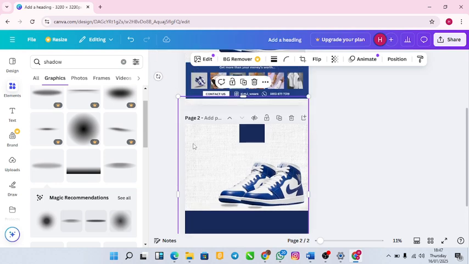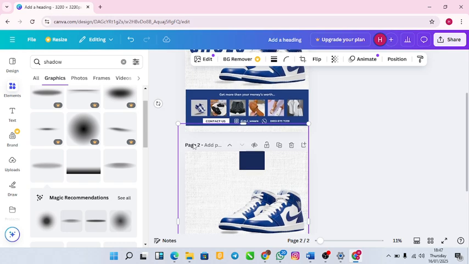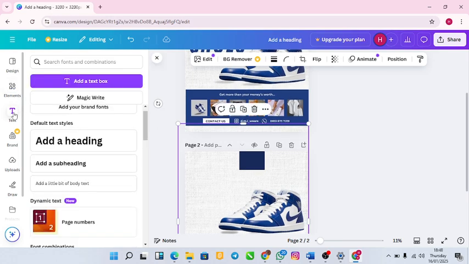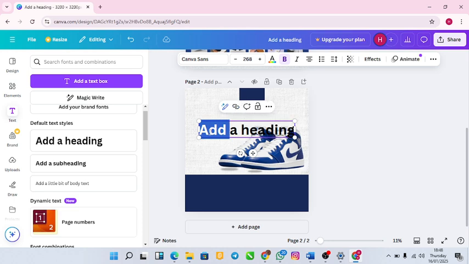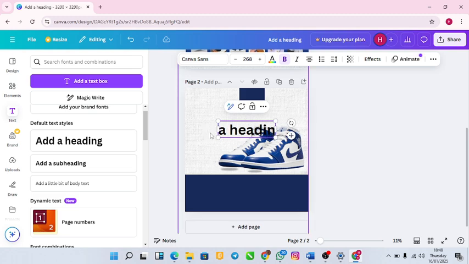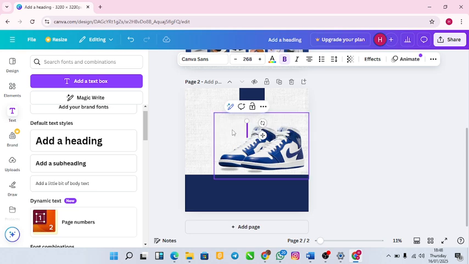Now we want to put in our font. Now you go to text. You click on add a heading. Are we together? Then the name of the brand is what? What's the name of the brand? It is DML. Just erase this. Then you click on D, capital letter, then DML. Then I want to reduce it.